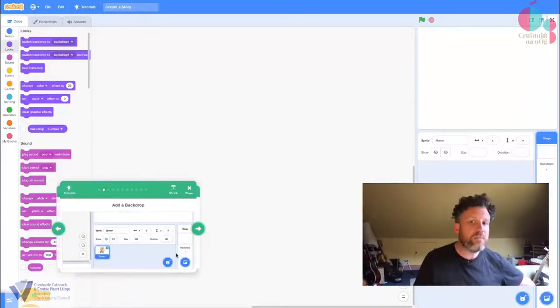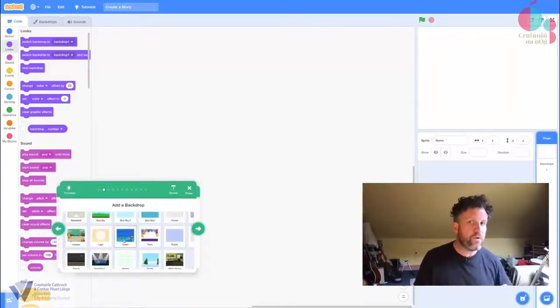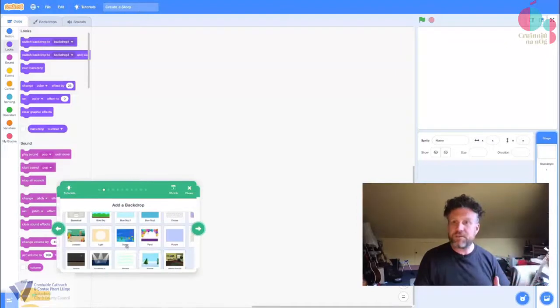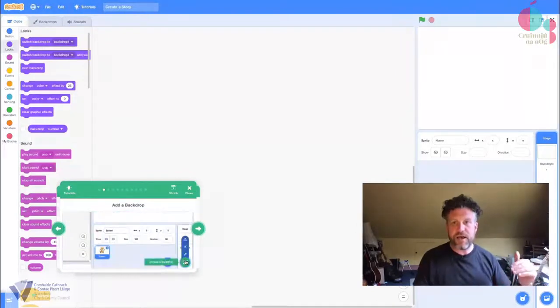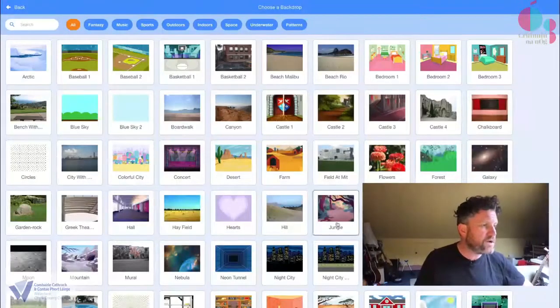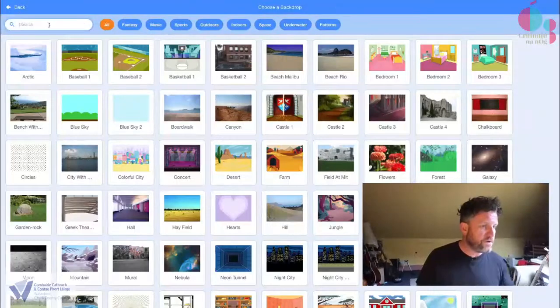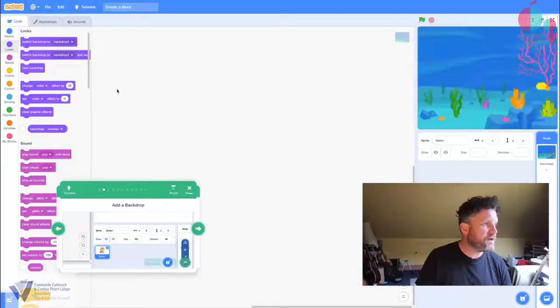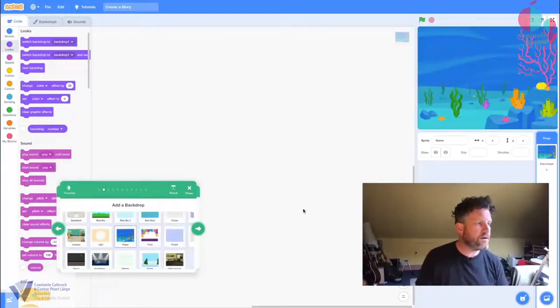Now I'm going to move a little bit quicker on some of these because I think you know where a lot of the code is and where a lot of the things are on Scratch now at this point. But if you need to pause the video at any stage just to catch up, that's absolutely fine. You just go ahead and do that. So choose a backdrop, and I'm looking for the ocean. Okay, the underwater, yeah, that's it. Okay, gonna add that in there now. That looks lovely.